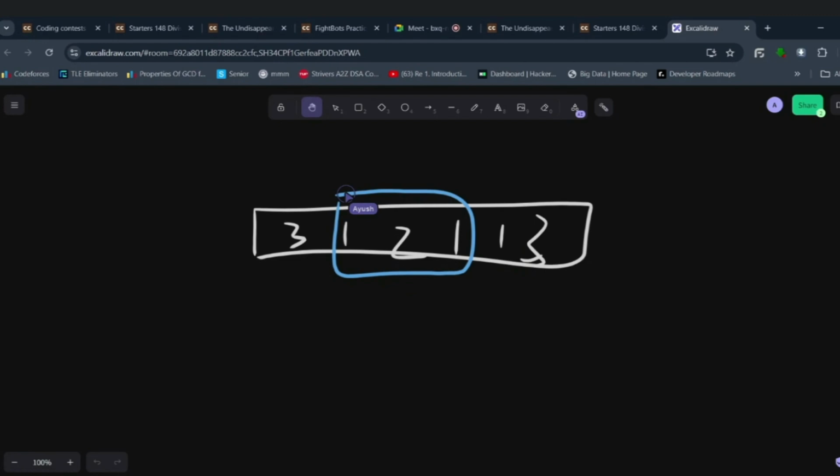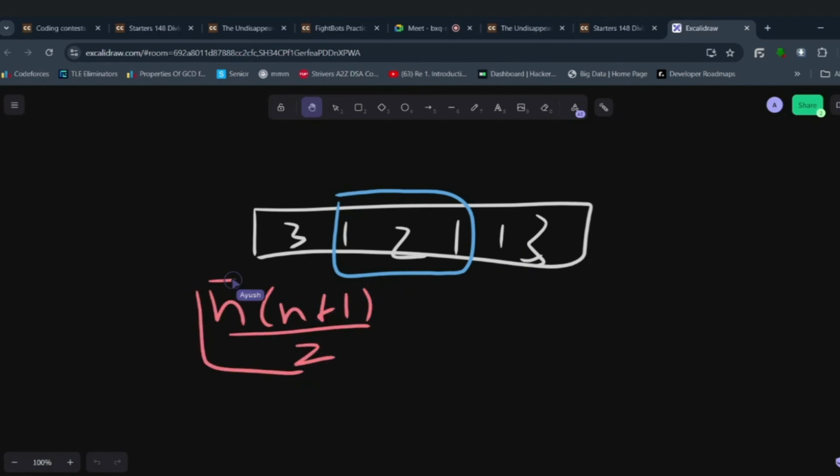No, not 2 to the power n. The total subarray count would be n into n plus 1 by 2, counting subarrays of all sizes. 2 power n would be pick or not pick: you pick this element or not. Those are subsequences, not subarrays.